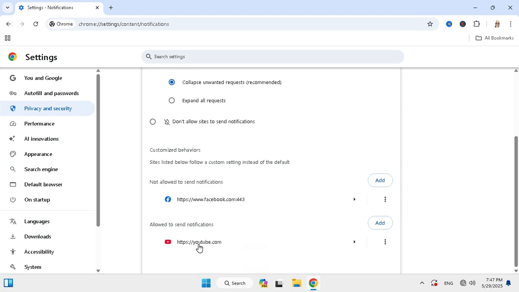In my case, youtube.com is allowed to send notifications. If you want YouTube to be denied sending notifications, click on the three dot icon and then click on Block. Now youtube.com is not allowed to send notifications and its link is added under not allowed to send notifications.